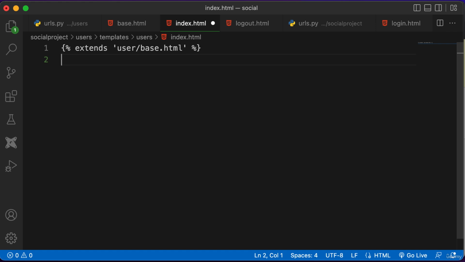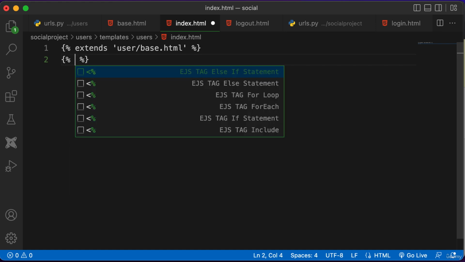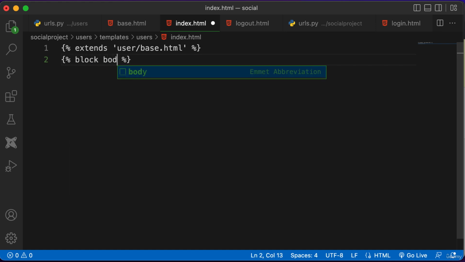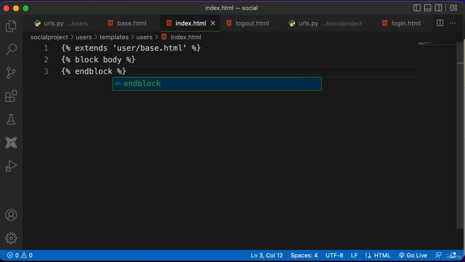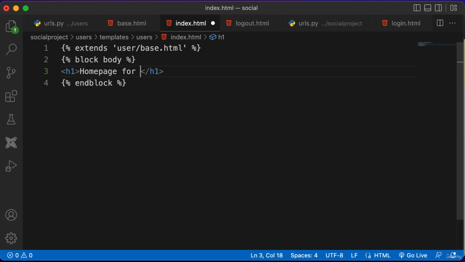Once this extension is made, we can start adding code to this index page. Let's say we want to add a simple line like this is the home page. So here I will add the block body tag, which means the body of this template starts from here, and endblock means it ends here. Here I'll add a simple h1 tag and call it homepage for users app.